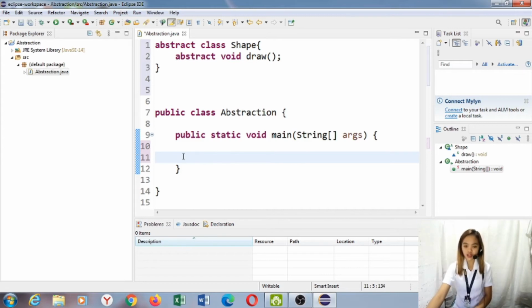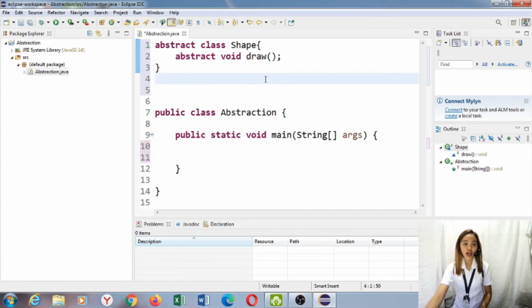For us to call this method right here, we need to create a subclass that inherits from our abstract class. So one thing to remember about abstract methods: an abstract method is a method that isn't implemented yet. It means when you call this method, it doesn't know what to do. So that is the purpose of creating a subclass which inherits from our abstract class Shape. So let's have class, let's say Rectangle, extends Shape.